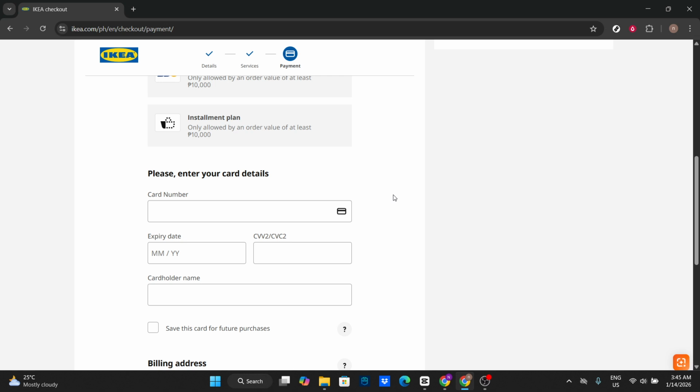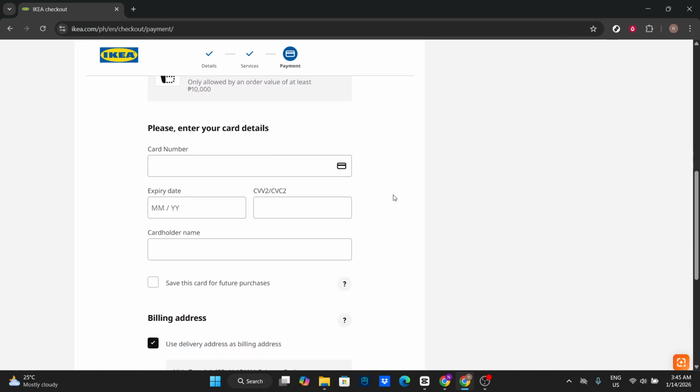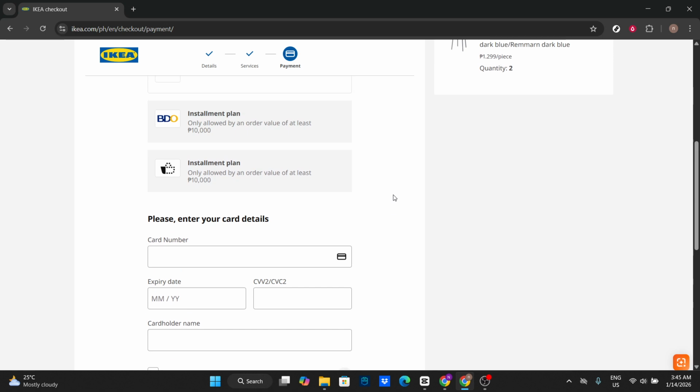That's it. You've signed in, reviewed your cart, set up your services, and entered your card details. From here, follow the on-screen prompts to complete the process. If anything doesn't look right, use the back options to adjust before finalizing.